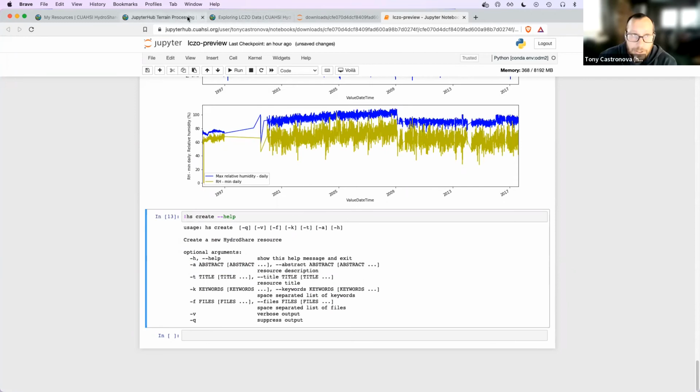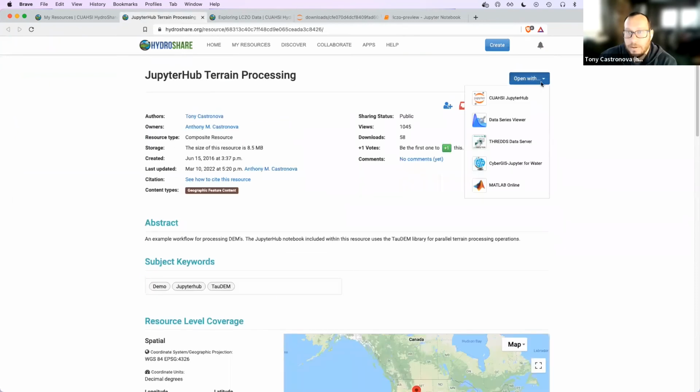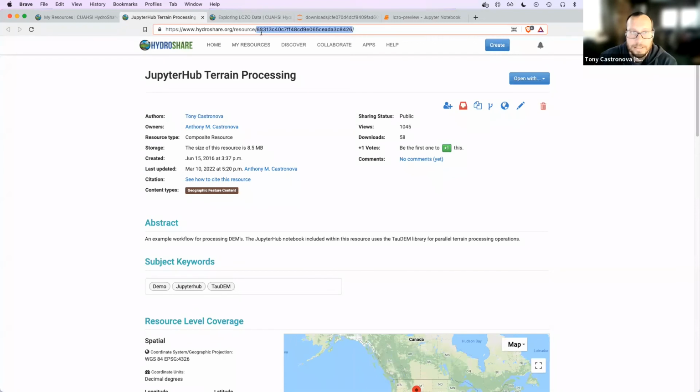There's another resource I wanted to show, which I've already downloaded. I've already done the open with JupyterHub. So what I'm going to do is just show you another way of looking at these data. So the resource ID is 6831.